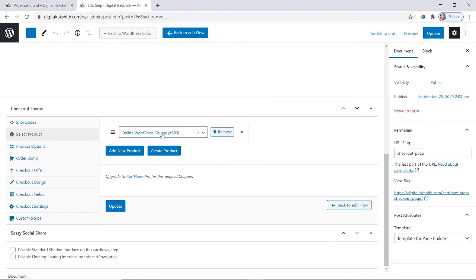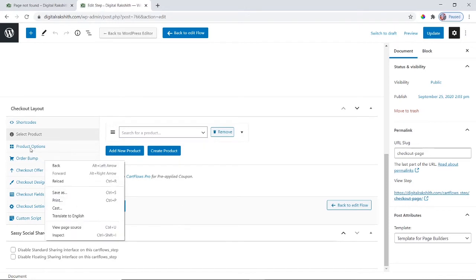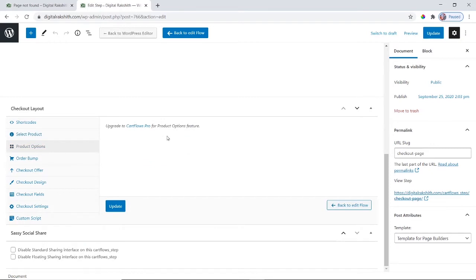So I don't want this to happen. I want this checkout page to be applied for all the products. So what I'm going to do is I'm just going to click this small cross mark. So when you leave this blank, that means this checkout page will be applied by default for all the pages. And then you can go for product options, and this is not available for the free version. You have to go for Cartflow Pro. Anyway, it's not required for us.